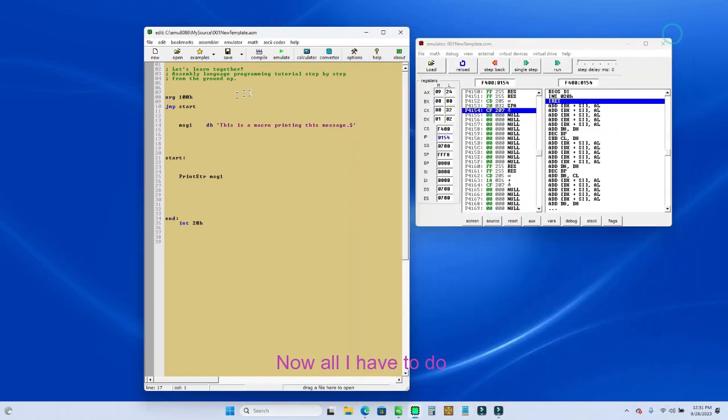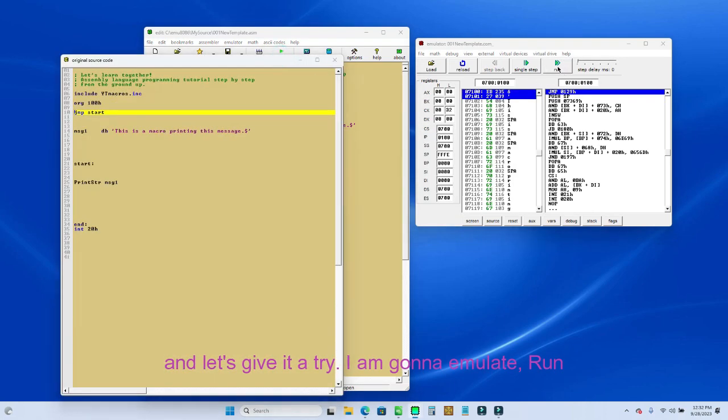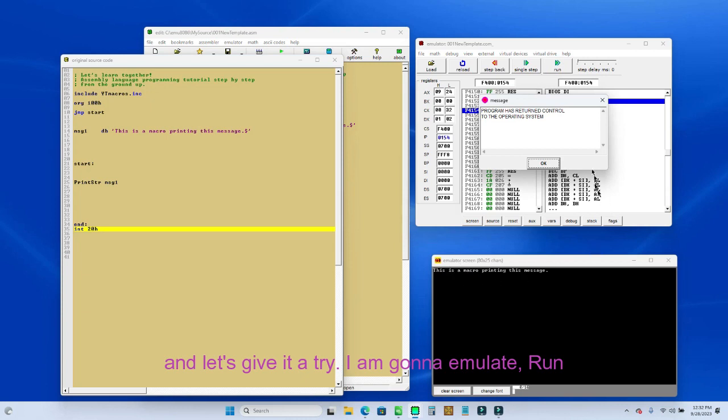Now, all I have to do in this source code is include it in here. I'm going to say include YT_macros.inc. And let's give it a try. I'm going to emulate, run. Good, it works as expected.